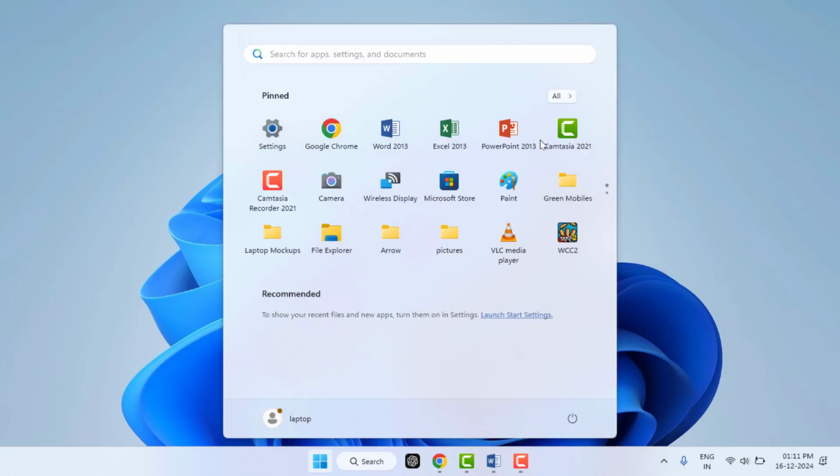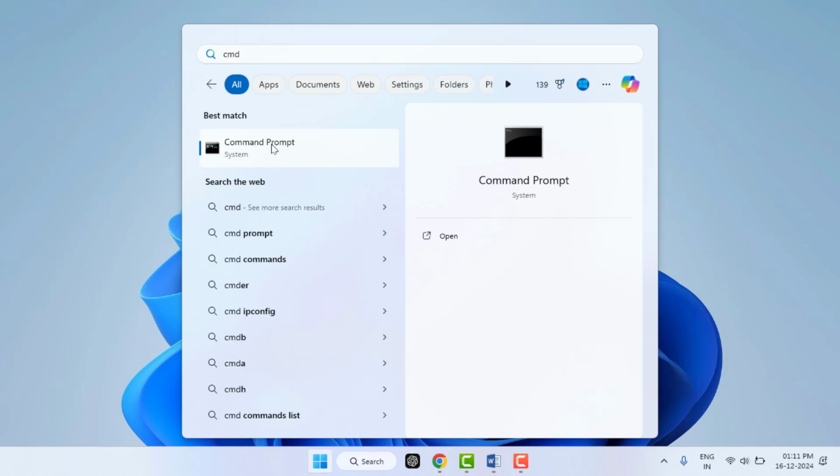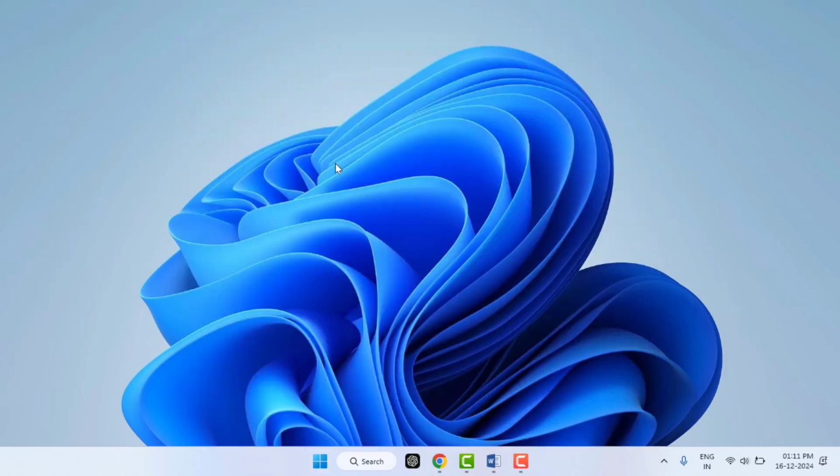Press Windows key button and here you need to search CMD, means command prompt. Right click on the command prompt and here you can get the option run as administrator. Just open it, okay, like this.